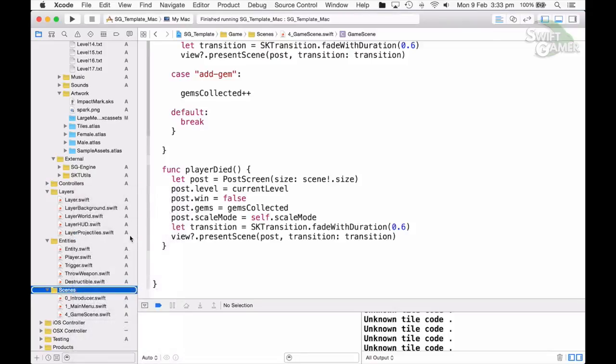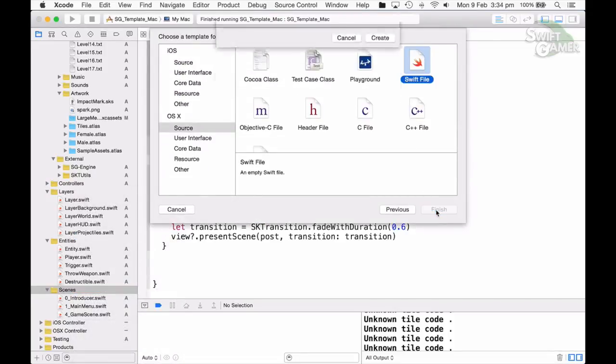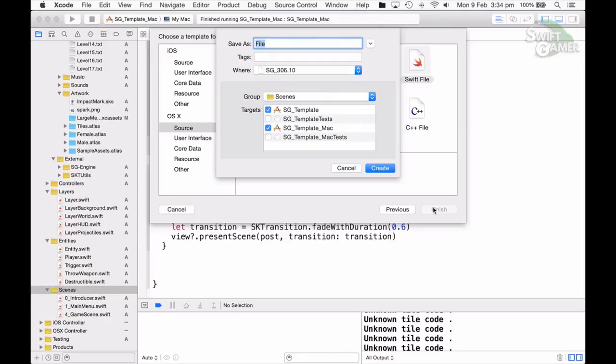So now that we have all the transitions set up for our post screen, we better create it. So let's add a new class, 5_post_screen.